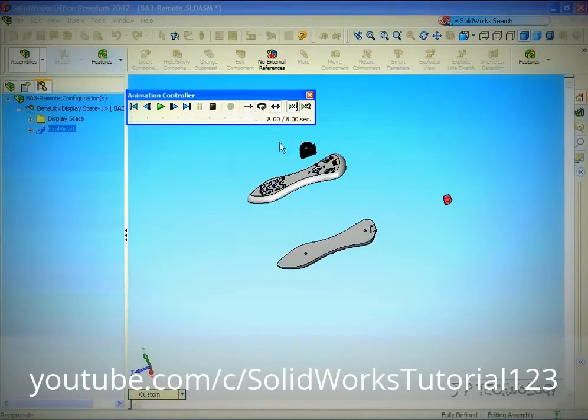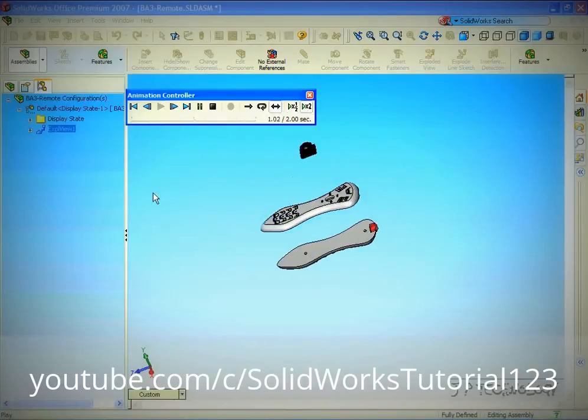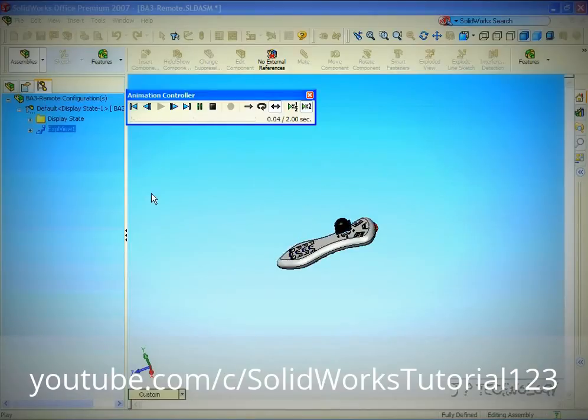So let's make it go back and forth, and let's make it go 2 times as fast. Let's click play, and it's just showing it explode and come back together.